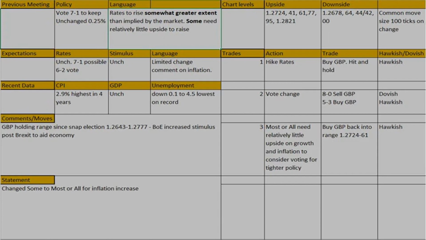If we see no change in rates and votes in line with expectation, you then start looking at language, and that's where the most or all need relatively little upside on growth and inflation to consider voting for tighter policy. If it is shifted to most or all, then again that's going to be a buy at the pound, but it's not going to be such a strong buy as an actual shift in rates. So that's what you've got to be thinking about. What's the order that you're going to take these trades on, and also what's the scope of how much these trades could move.